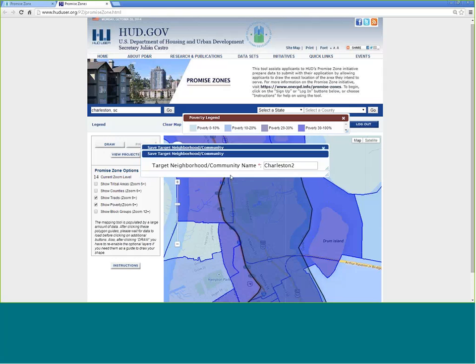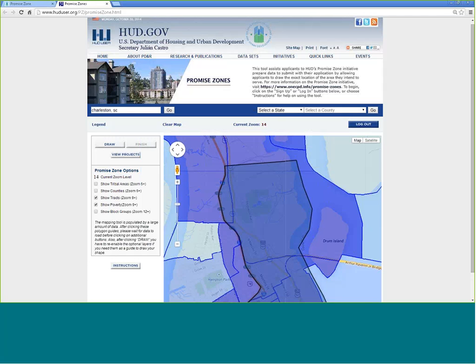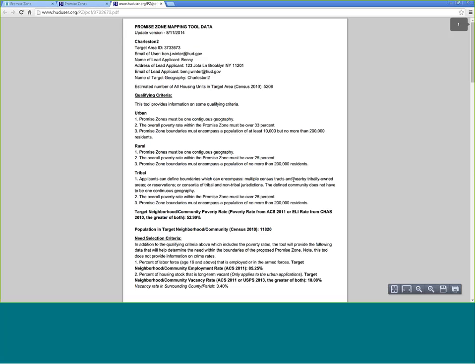So you put a name on it, you hit submit, it says thank you, and now the wheels, the gears in the background are turning, and it's going to email you directly an automatic report that has all the information for your application. Now, since I don't have my email up, I'm going to actually click on View Projects, and here is the promise zone that I just drew, Charleston 2. I can load the shape there, and I can also click on the PDF here if I don't want to go to my email.